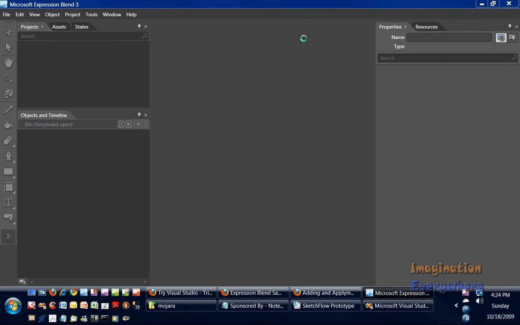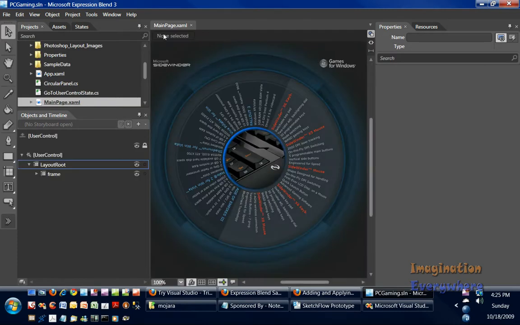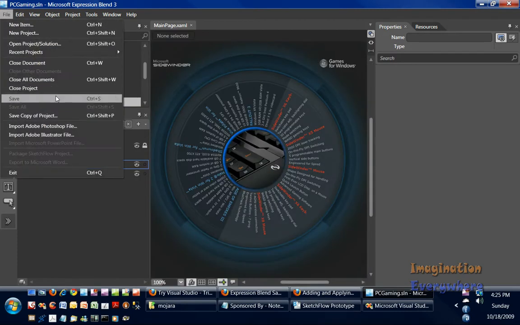So what we want to do is look at some of these samples that Expression Blend has. What this will do is give you a better appreciation of what Silverlight can do for you, what you can do with Silverlight. So if we go ahead and open this up, I'm going to close this particular solution for now. Let me go ahead and close this out.